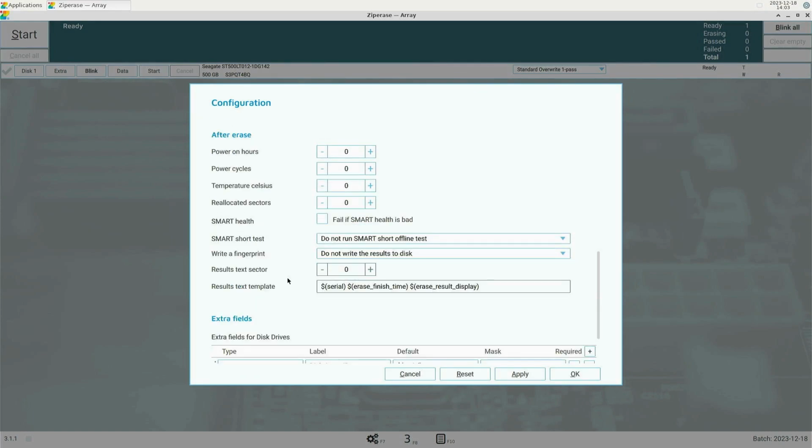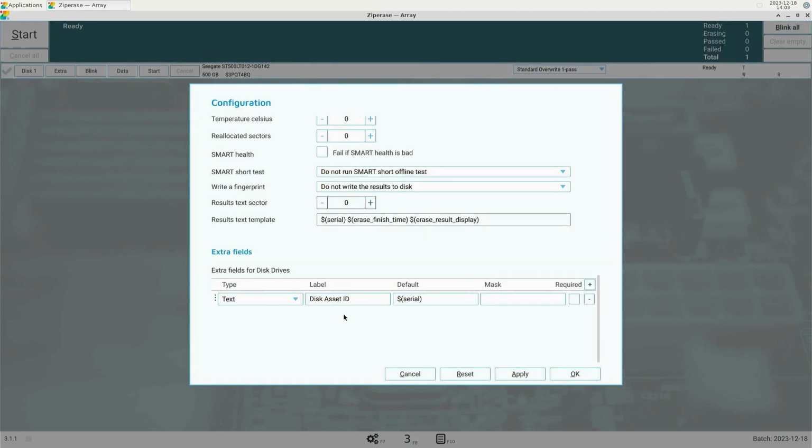At the very bottom, you can add extra fields to your process. There are options for yes and no answers, numbers, or text. Extra fields really is customizable to whatever you need. You can make these fields mandatory or optional. For more details, check out the Array user manual.